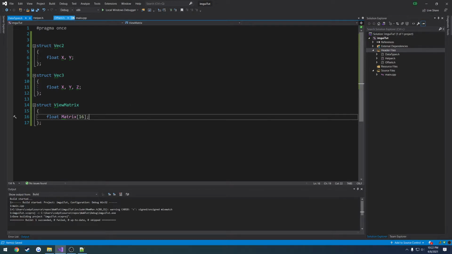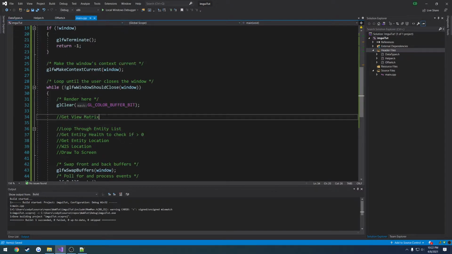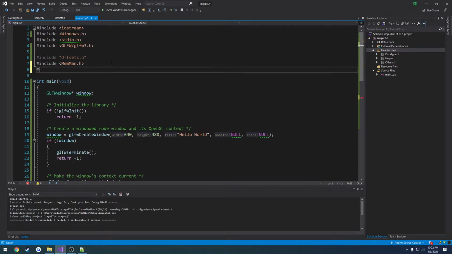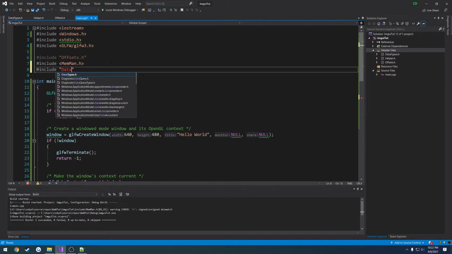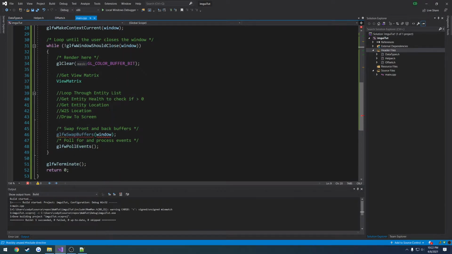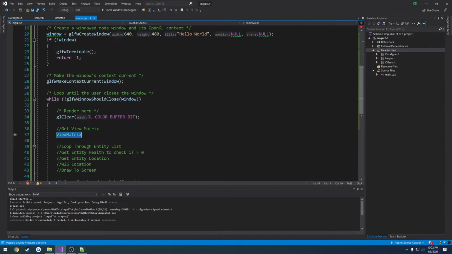And there we are. So when we go over to main, when we read the view matrix, all we do is view matrix. And I forgot to include data types. So let's go ahead and include data types.h and include helper.h. We get our view matrix.